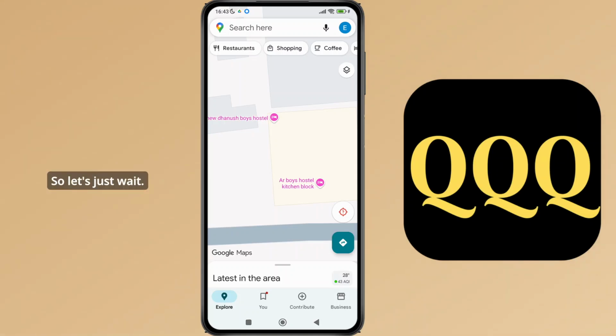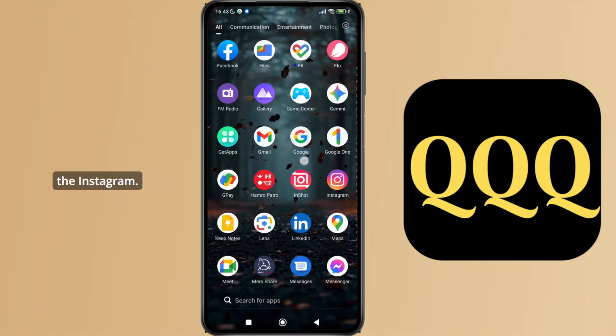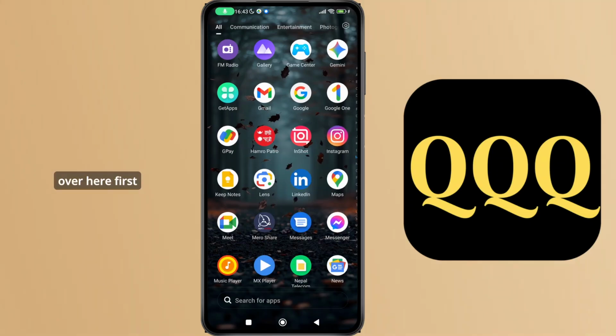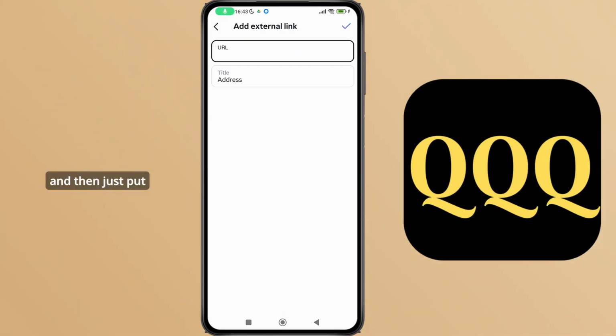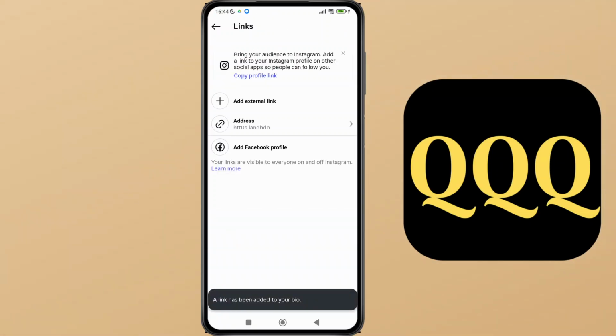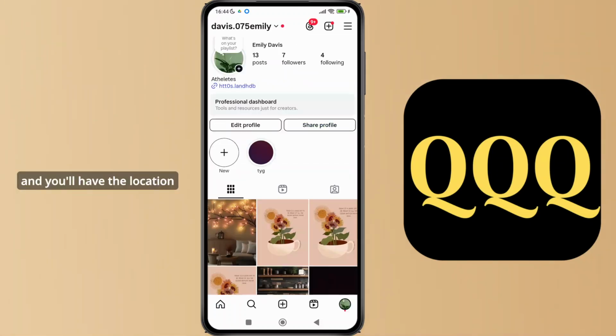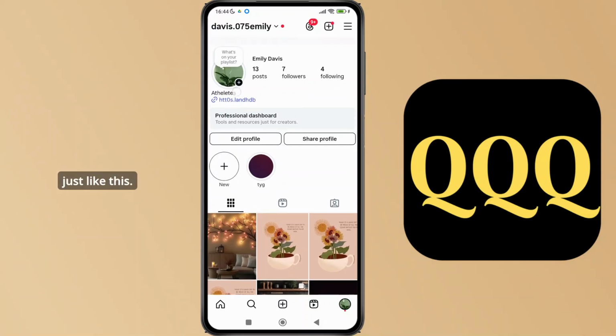So let's wait to post it on the Instagram. Tap on Instagram over here first and then just put on the URL over here. So I'm going to put a very random URL. So just example, this is the address or the URL of the address, and then simply go back and you'll have the location or your address in your Instagram bio just like this.